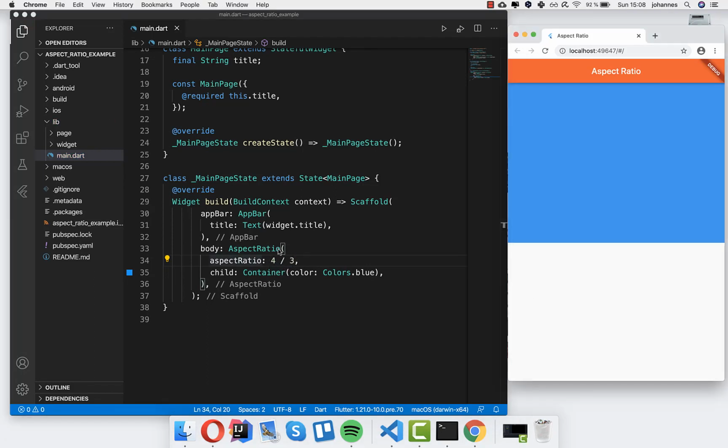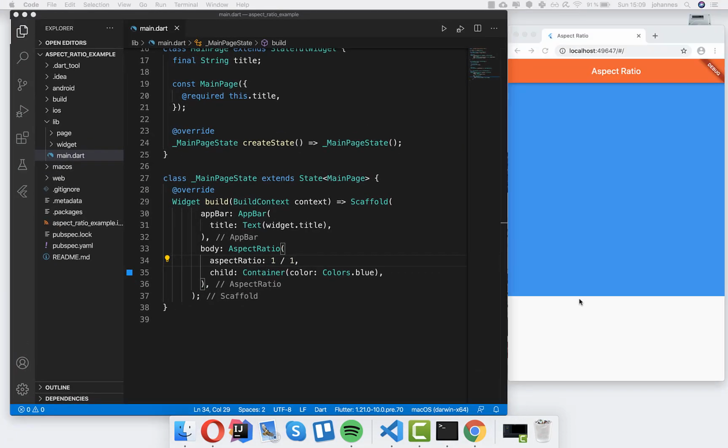And this aspect ratio means that we have 4 blocks in width and 3 blocks in height. So the width is a little bit longer than the height, and you can change it here. For example, 4 by 3 is really common to use, but we can also use, for example, 1 divided by 1, so it's a square, so the width and height will be the same, like you can see here.